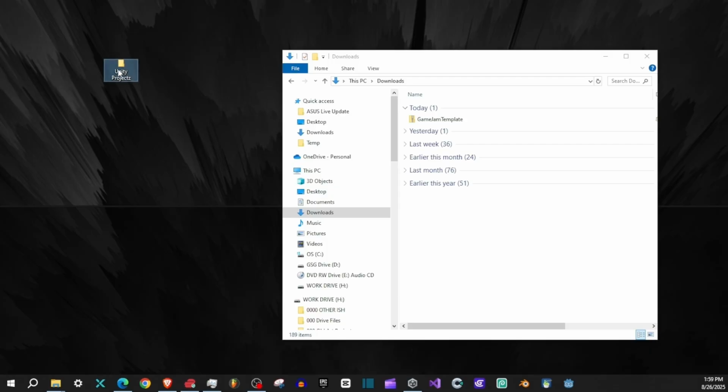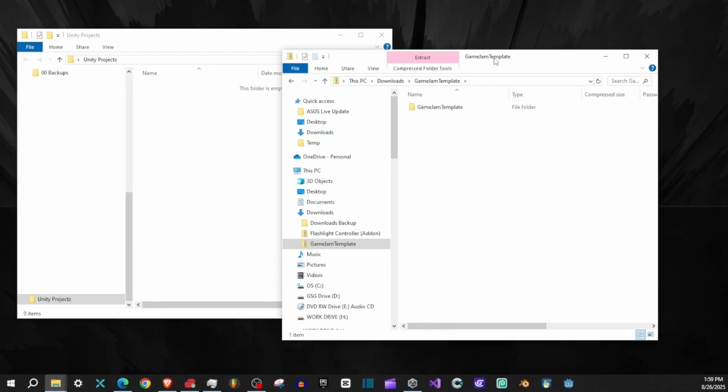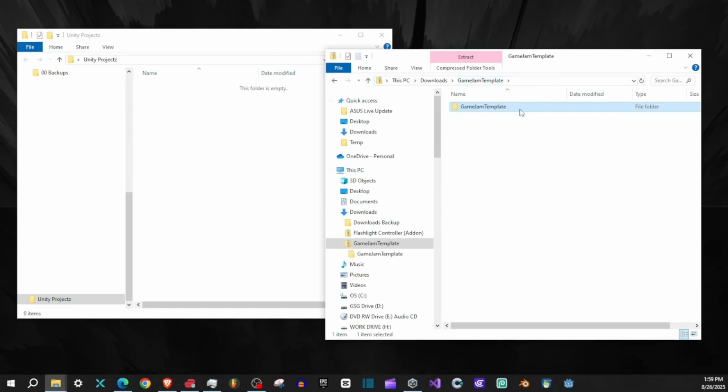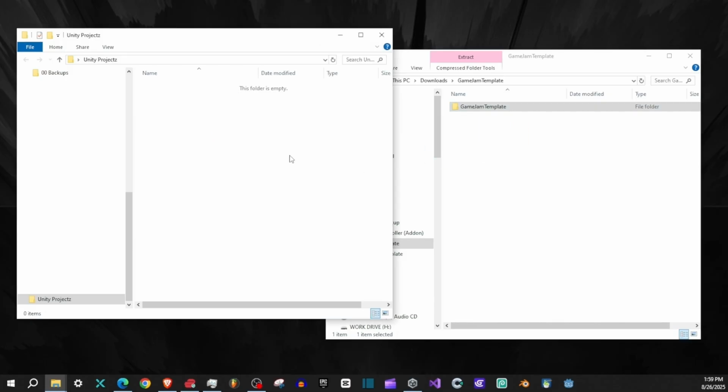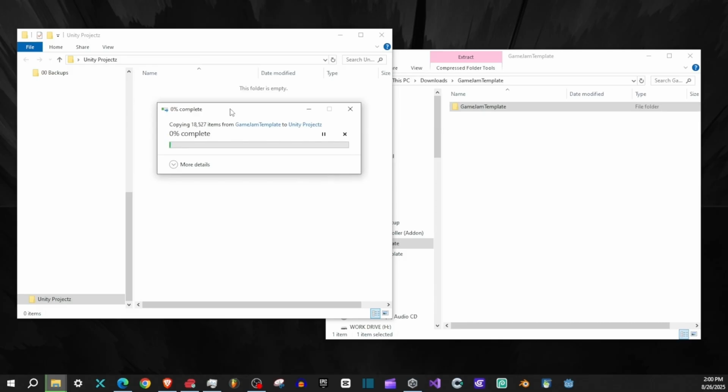And we open this folder. We can then take this, double click it to open, and double click it again. This is what we need, and this is the folder we need. We don't need the top level folder, the zip folder. So we double click into it, take this folder and drag it into our Unity Projects folder, and it's going to unzip and copy it over there. And we'll just wait for this to do its thing.